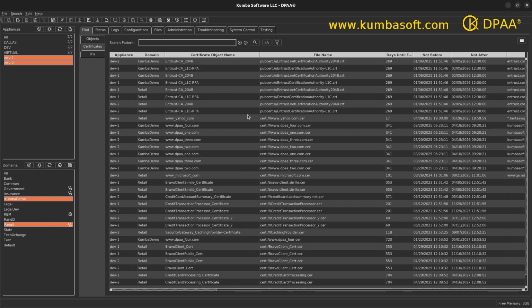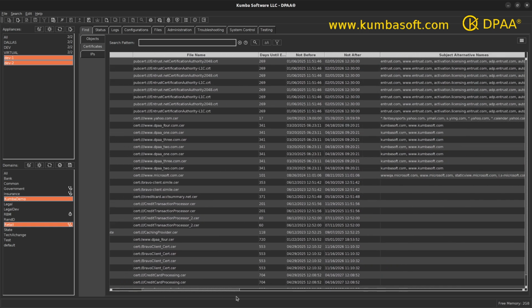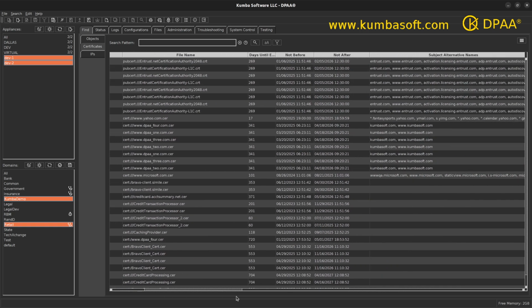And what happens is DPAA is going to actually go pull the certificate objects off of the box. It's going to list everything about them that you may want to be able to find, like the certificate object name, the file name that belongs to it, the number of days until expiration, the not before, not after dates, and subject alternative names, and many other things.